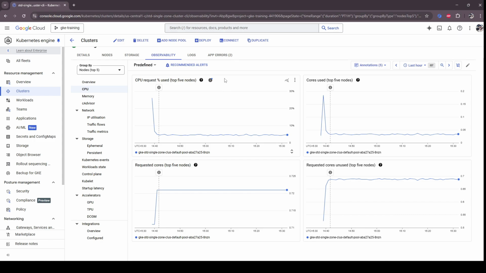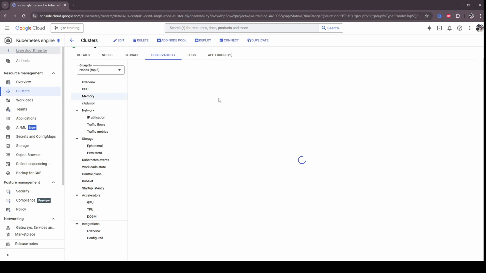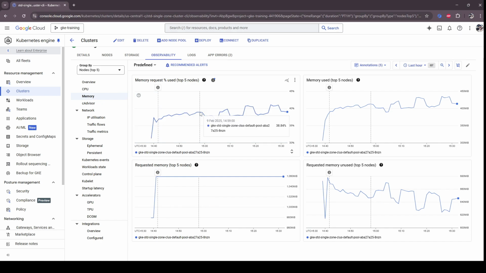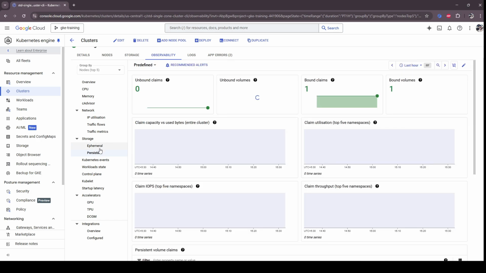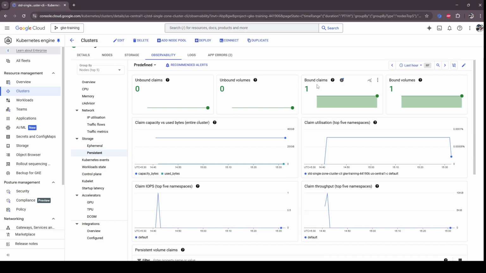For CPU, if you would like to look into more about the CPU utilization and what CPU is available in the cluster, you can look here. The memory level metrics, like the memory request percentage, memory used, unused, right? So those details, like storage level, ephemeral disk usage, persistent volume usage. Like as we saw, we had one PV, right? So you have one bound claim, one bound volume.